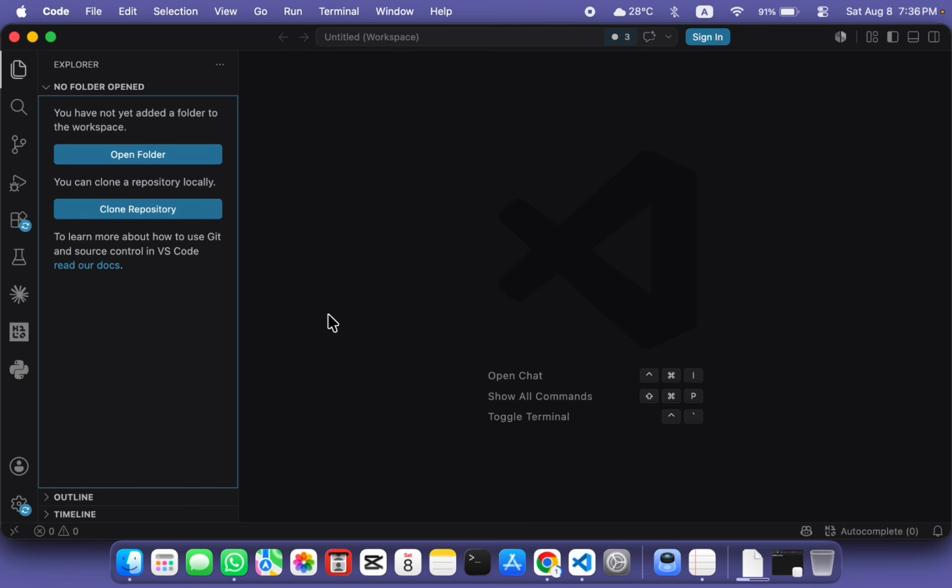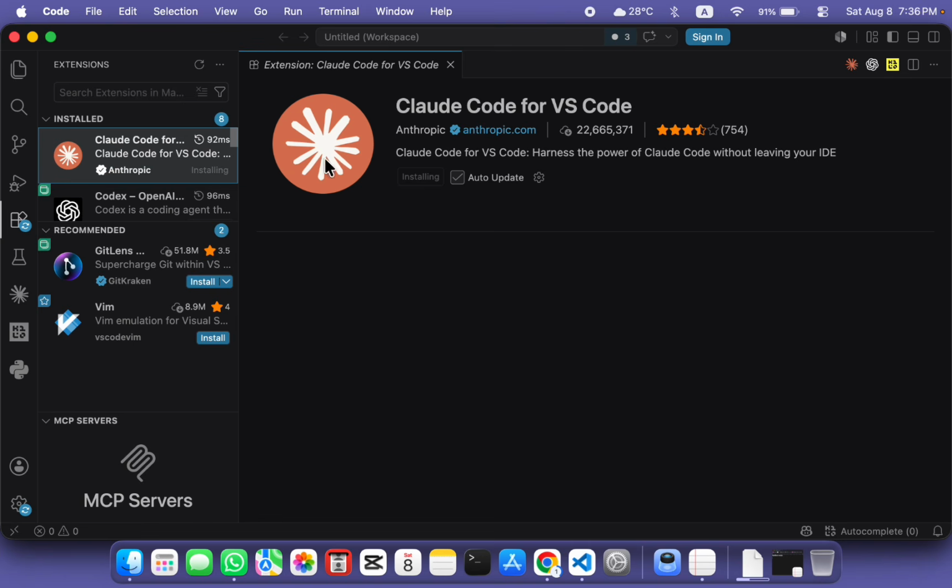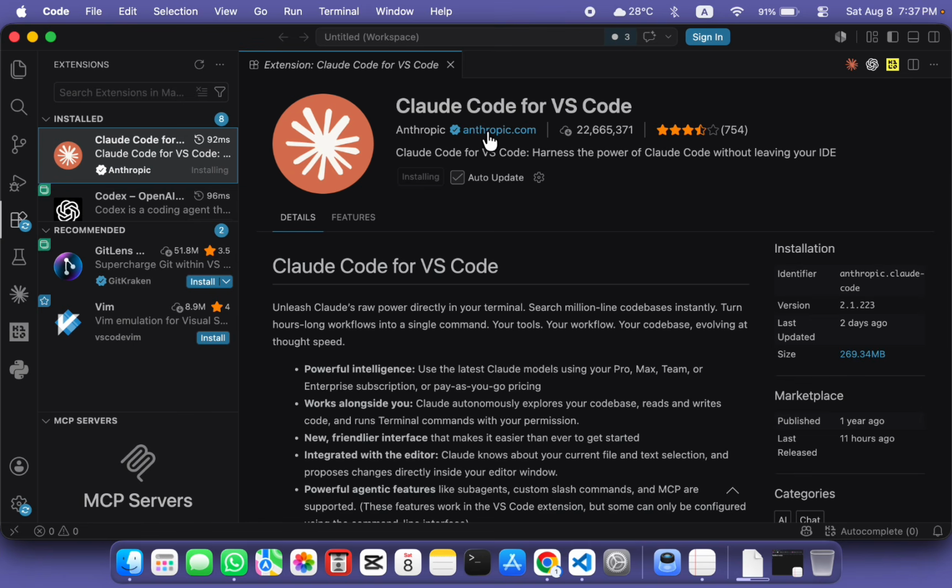For this, we need an IDE. Here you can see this is the IDE, and it's VS Code. In your case, maybe you can use Google Anti-Gravity also. Now here we are going to go to the extension section. Here you can see the extension icon, and here we are going to go for Claude Code for VS Code. You can see this is from anthropic.com, so this is official. So you can actually use this.